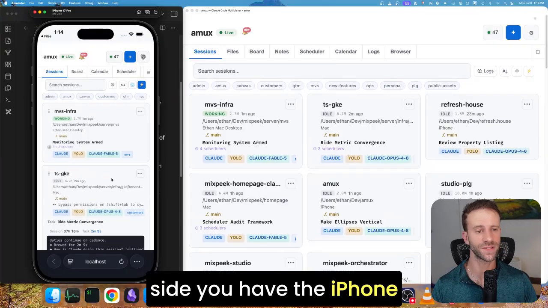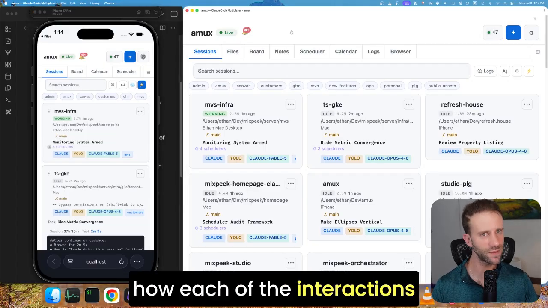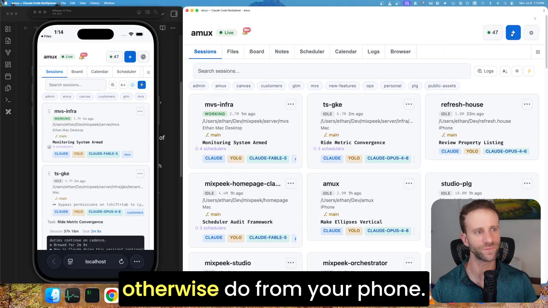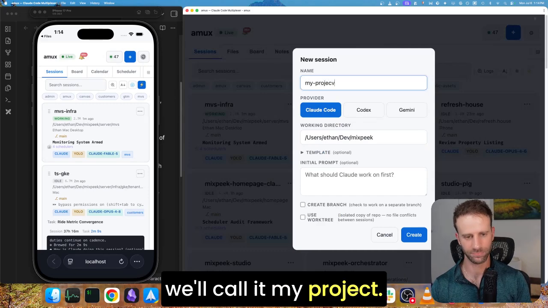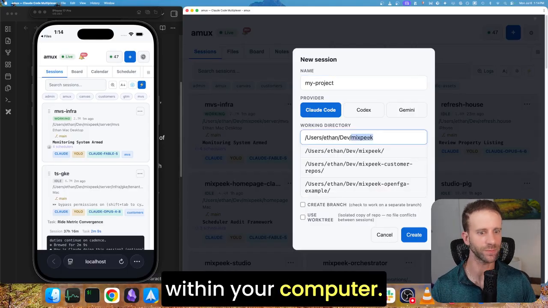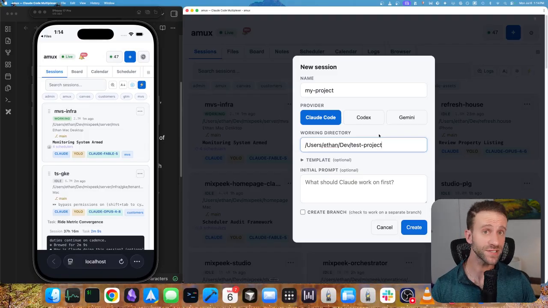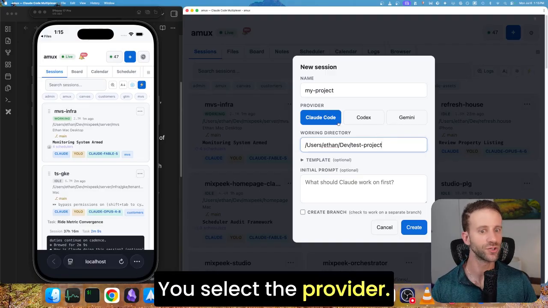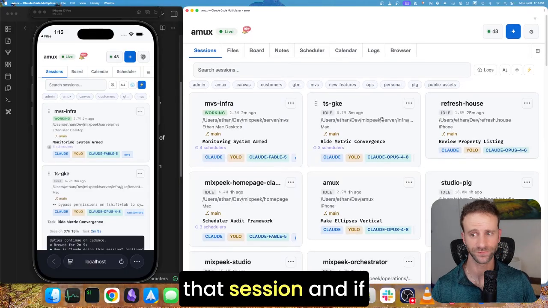So on the left-hand side, you have the iPhone version, and I'm just sharing that here. That way you can understand how each of the interactions in the desktop version correspond to what you would otherwise do from your phone. And so what we'll do first is we'll create a new session. We'll call it my project, and you just define the working directory. So these are just folders within your computer. These can be existing folders, or they can be new folders. We'll call this test project. You select the provider. We'll just stick with Claude Code for now. And so we just created that session.